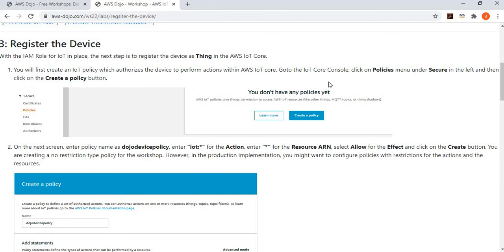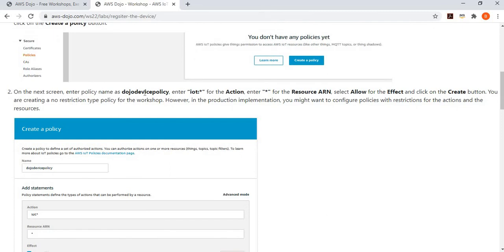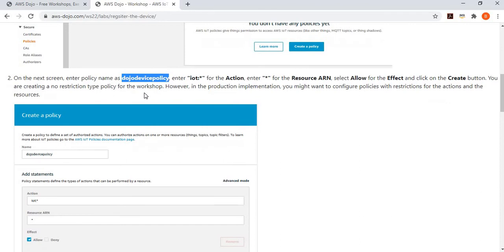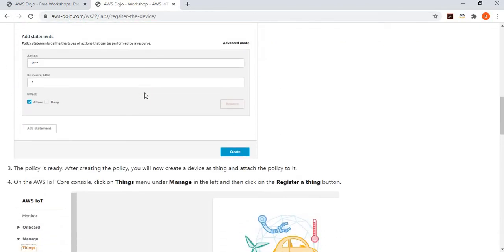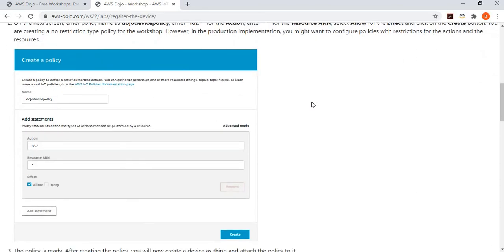First we go to IoT Core and say I want to create a new policy. This policy is giving certain access, and we give it a name called Dojo device policy. In this case, we are again giving blanket access, saying you can perform all kinds of IoT operations on all the resources. But you can really restrict it to say, hey, you can only publish messages to the following topic. You can provide that kind of specific policy-based access as well.